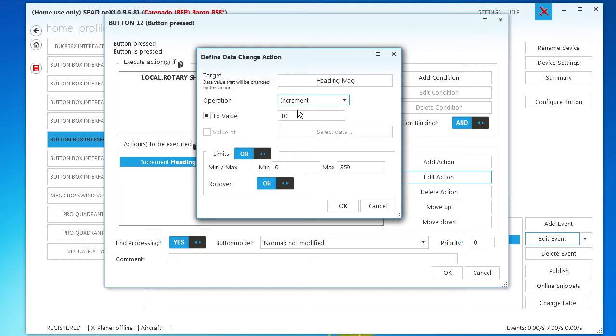Interestingly enough, another feature that we've used here is we have the ability to limit that, or to put constraints on the value that can be set in that data ref. So we select the limits from off to on, and the type of limit, we can put a minimum and we can put a maximum, but we can also very usefully for a dial type of control, such as the heading bug selection on the HSI, we can roll over. So when it gets to 359, it'll roll over to 0. It's exactly what we wanted to do, so that's all set up.